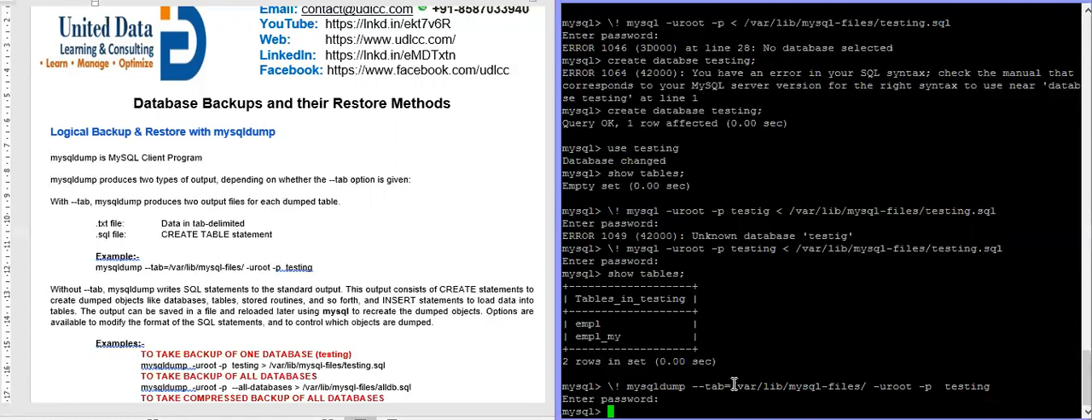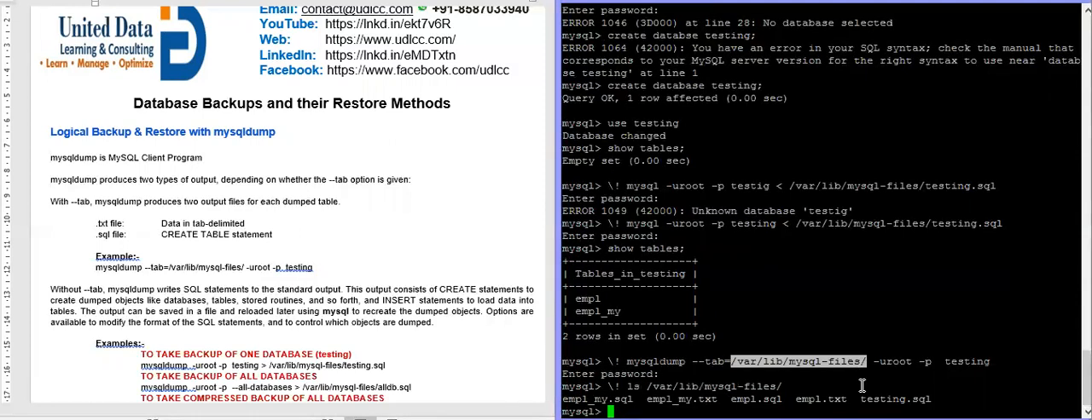Okay, let's come to this location and see. You can find here the SQL file for EMPL, the text file for EMPL: empl.sql, empl.txt. There will be one more file for the database.